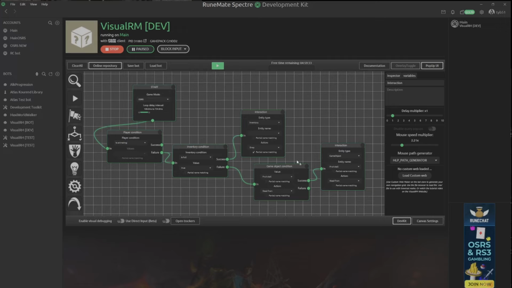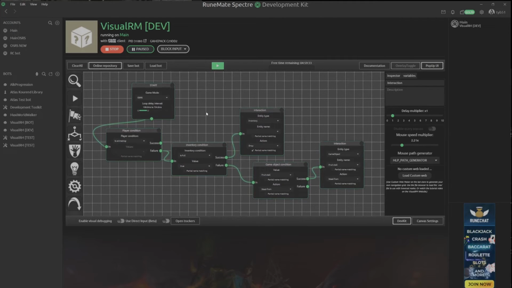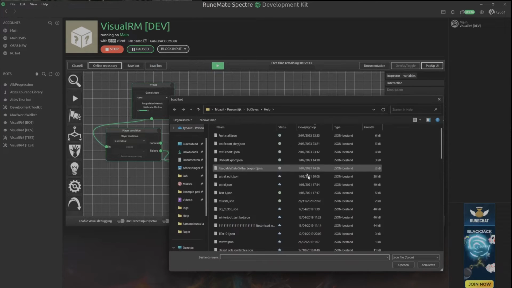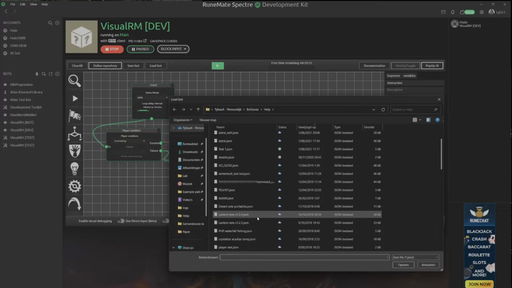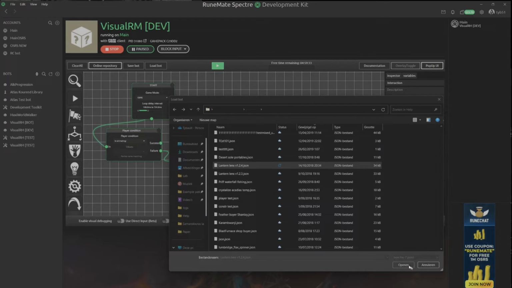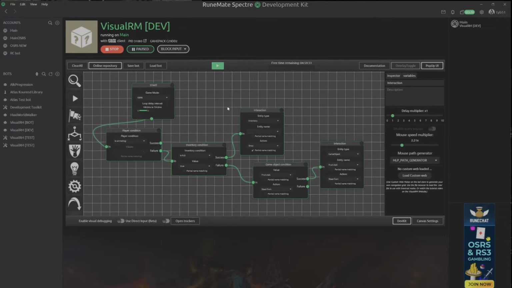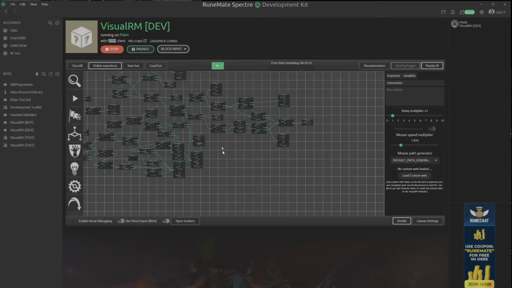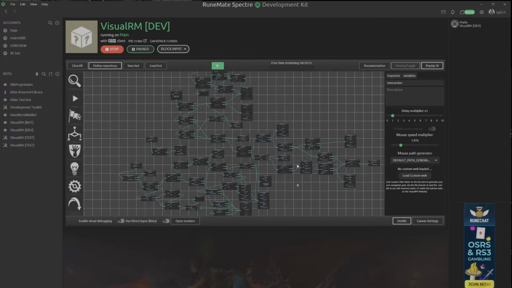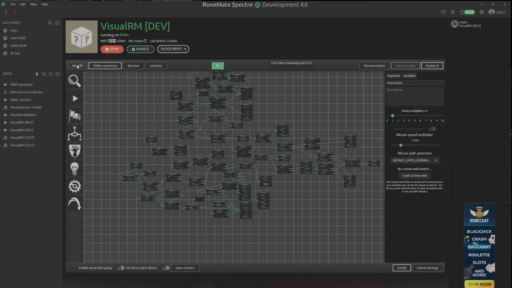For example, in this bot which is presented here, we see the Hosidius fruit stall bot, which uses only about 5 nodes. If you look into some more complex bots, we'll see a lot more can be used. But let's start with the basics.